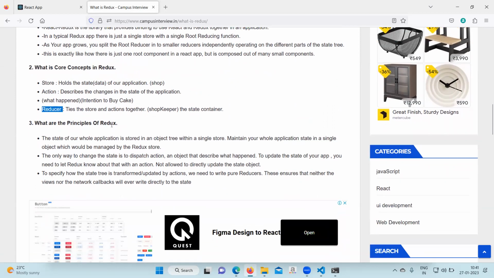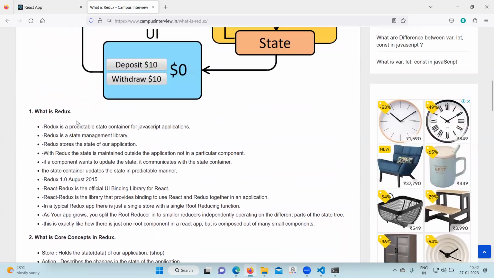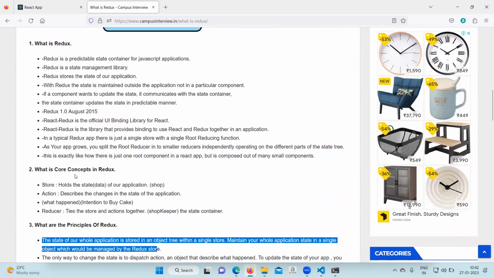What are the principles of Redux? How does Redux work? The state of our whole application is stored in an object tree. It maintains your whole application data in a single object, which is maintained by the Redux store. So it's saying that the entire data of your project will be maintained by one object, and that will be under the store. Few lines are written here, right?